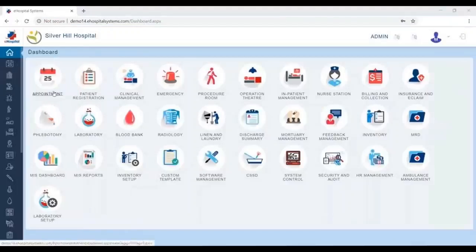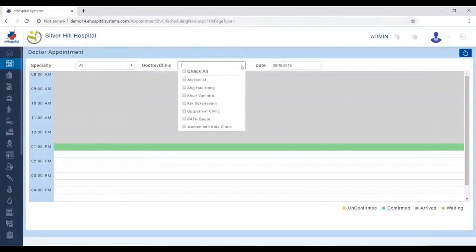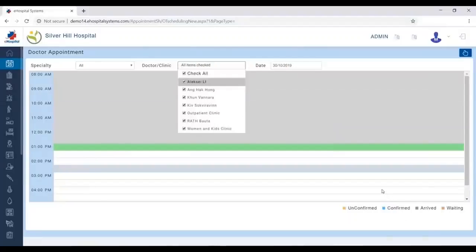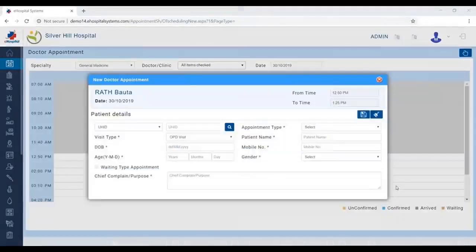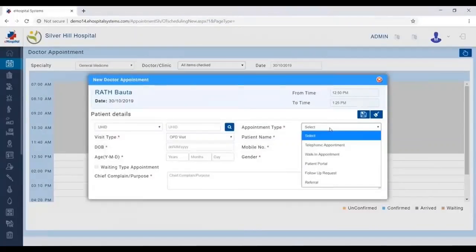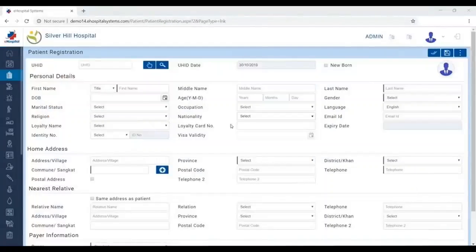When a patient calls the hospital to get an appointment, receptionists can book the appointment by selecting empty slots of the doctor. Receptionists can select specialty and doctor name. Just right-click on the empty slot, click New, search for patient, and fill in some mandatory details. Receptionists can either search for an existing patient with UHID, phone number, national ID number, etc., or register a new patient.